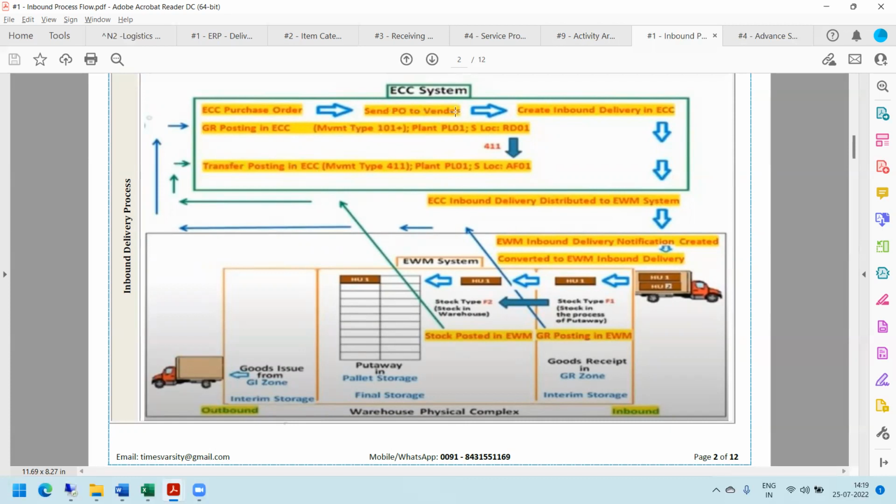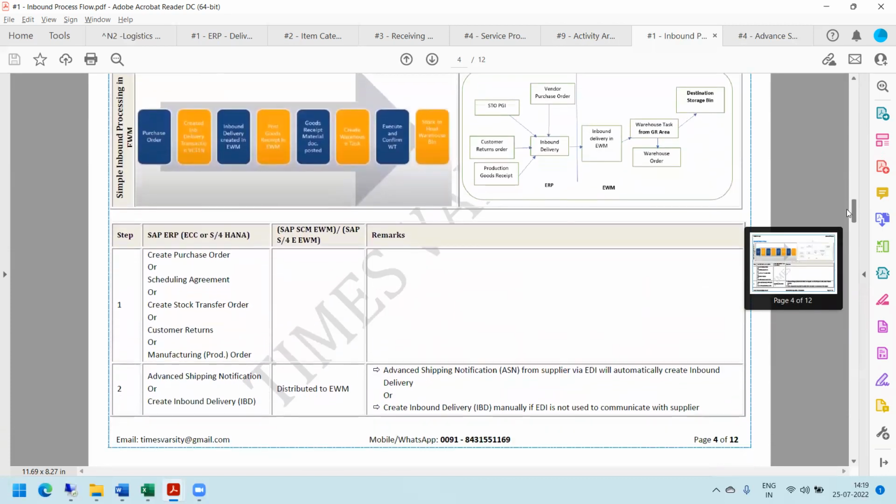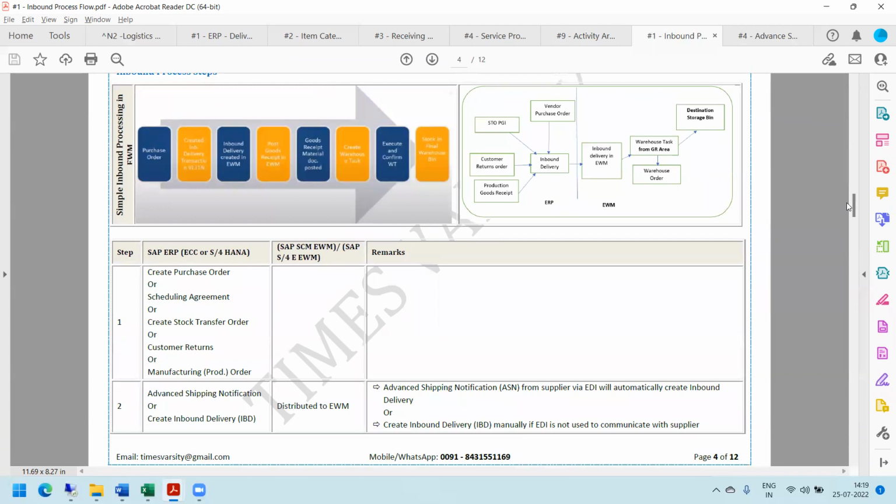So it shows the document flow and the information flow between these systems. All right, so now let's execute this one. For this, we will refer to this one.